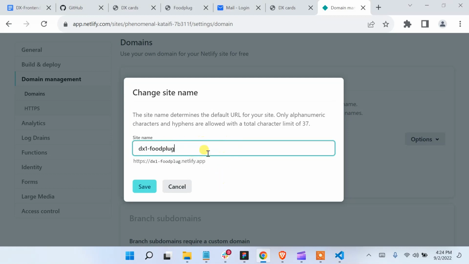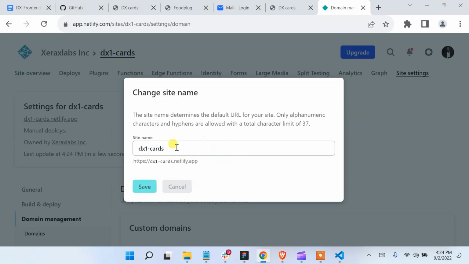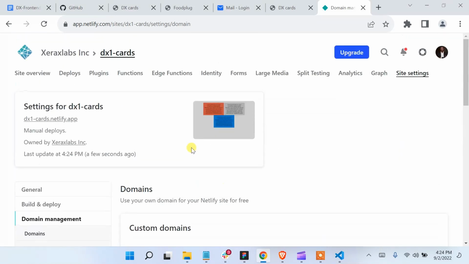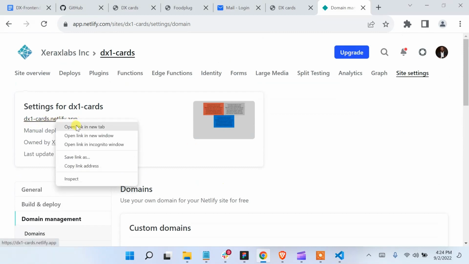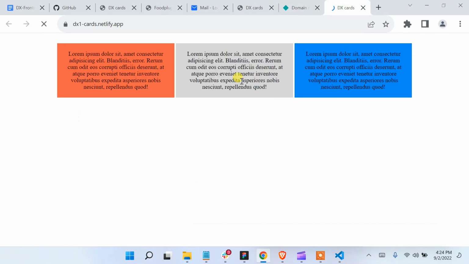But as you proceed, you are going to see this error. So let's just name this back to card. If you have that error, simply change the name to something that is easier for you to relate to. So I'm just going to save this. And if I save that now, this site is going to be live at dx1-card.netlify.app. If I right click and say open in a new tab, it is going to open that in a new tab.